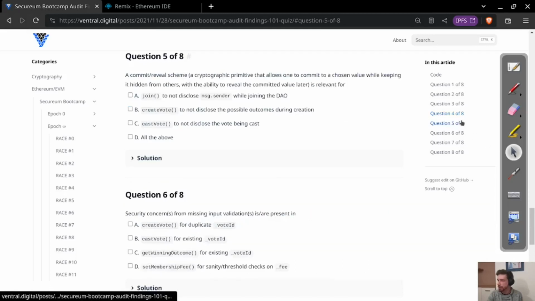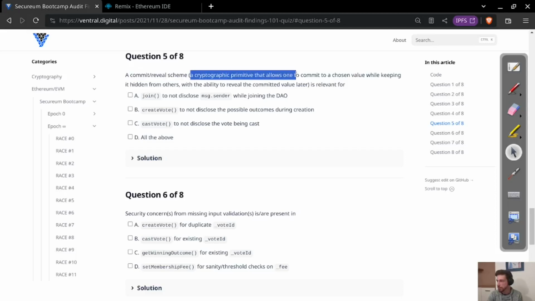Now moving on to question 5. It says here that a commit reveal scheme, a cryptographic primitive that allows one to commit a chosen value while keeping it hidden from others, with the ability to reveal the committed value later, is relevant for. So we already talked about commitments, commit and reveal once, but very short and quick.